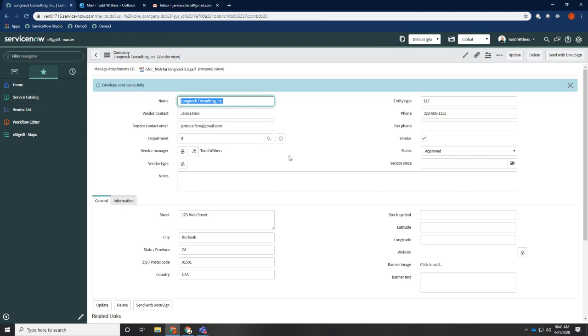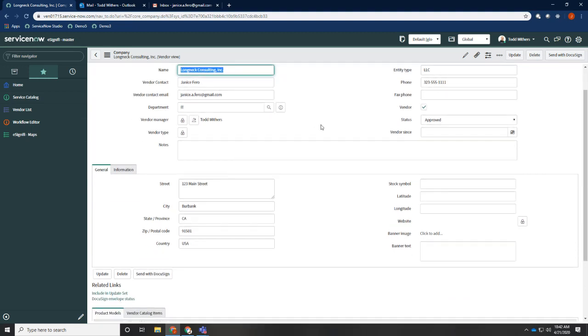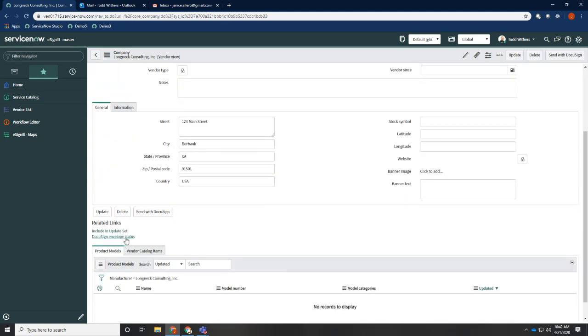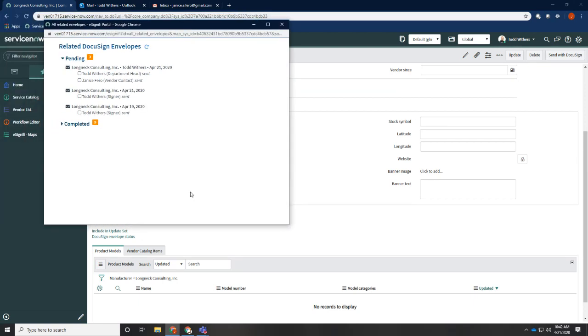But before I do that, let me go through the full process here, which is to say, let me go in as the users and sign this document. Now, this one went out to Todd Withers as department head and Janice Farrow, but maybe you don't remember that. And if you don't, there's this cool link here at the bottom, DocuSign envelope status, that I can click on that shows me the envelopes that are pending out there from this record, and you can see my envelope that's gone out to Long Neck Consulting for signature, and it's sent to both people, and you can see some other envelopes that have gone out prior.